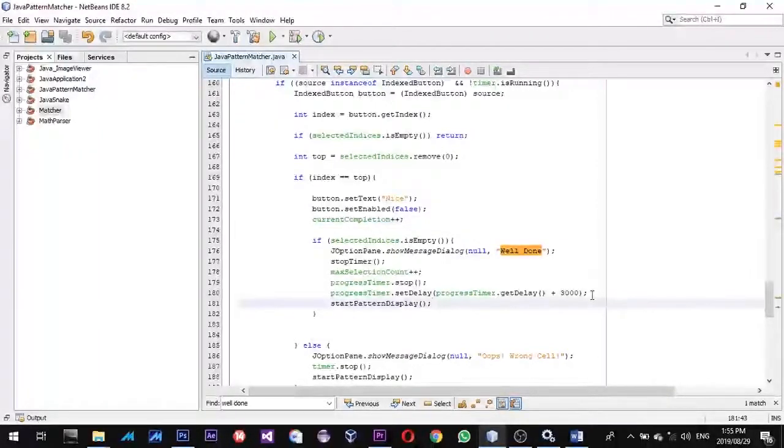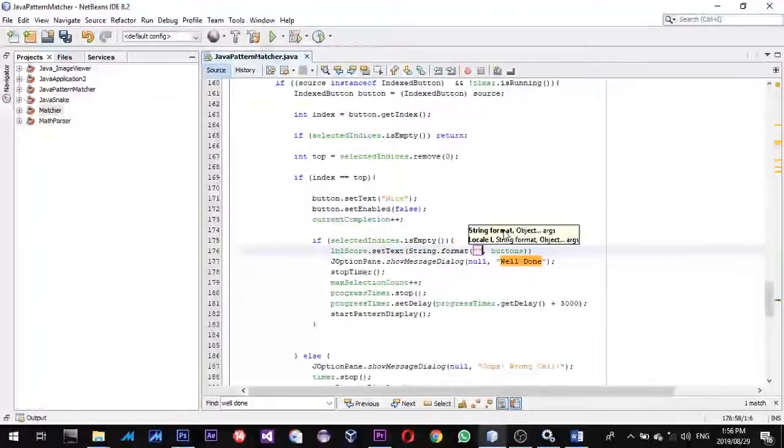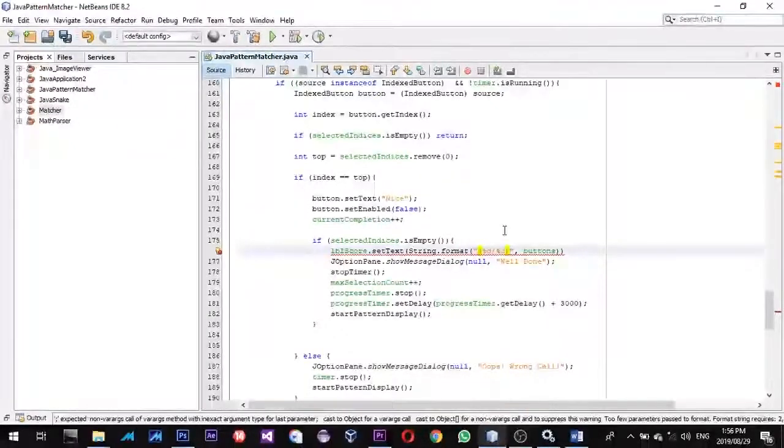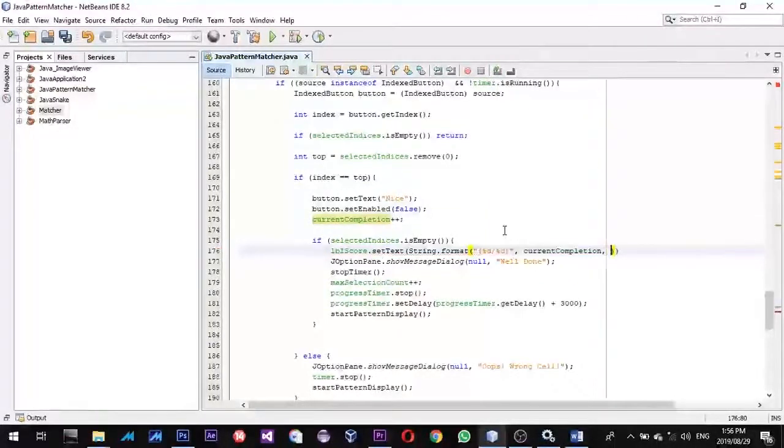And then here, okay, and then I'm gonna provide current completion, and then I'm gonna provide max selection count, and then I'm gonna copy this.